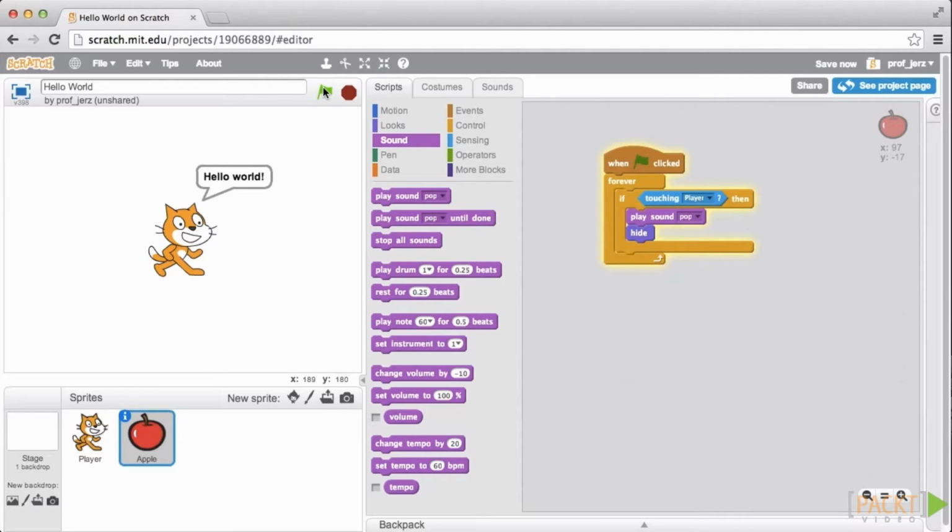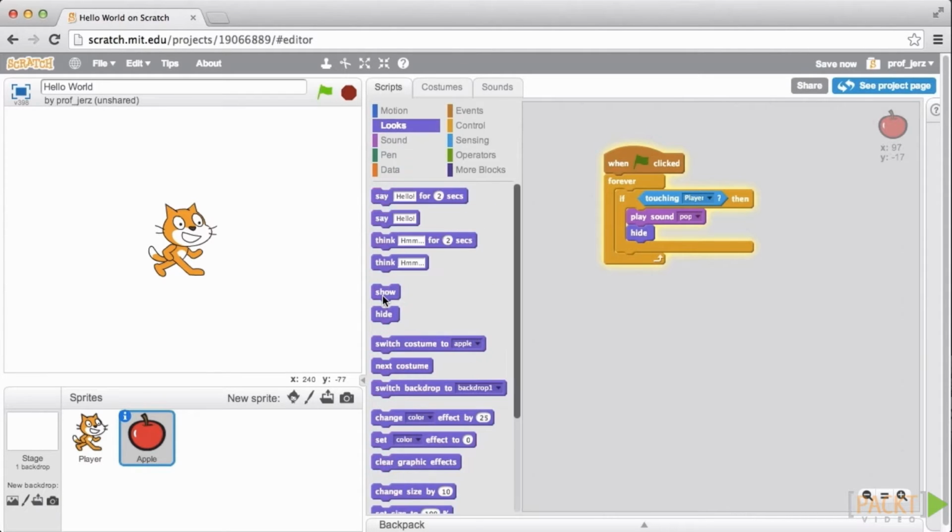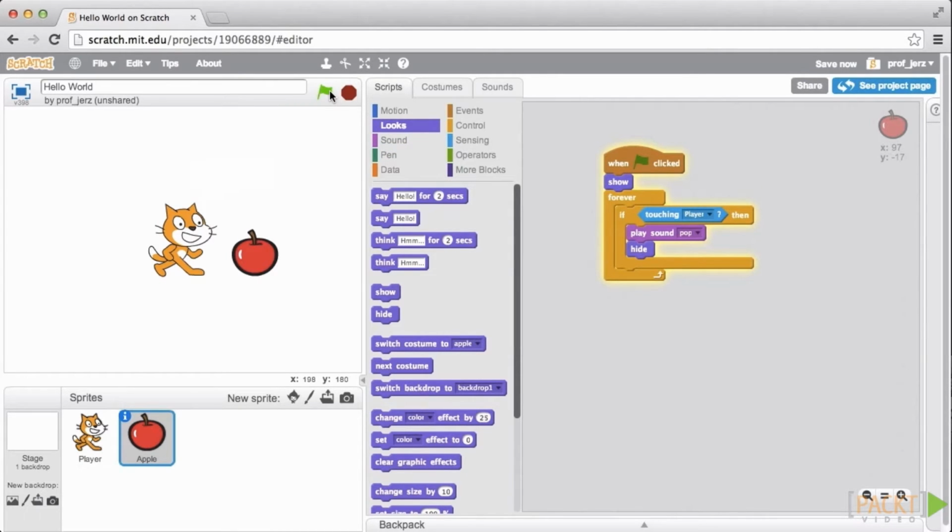Oh, wait a minute. That apple's gone. Now remember, when we had the cat touch the apple, we made the apple hide. We have to tell Scratch to make the apple visible when the game begins. So let's take the Looks, and we will always show the apple when the game begins. Okay, that's improved. Okay, that looks good. And wait a minute, what happened? Will it work that time?